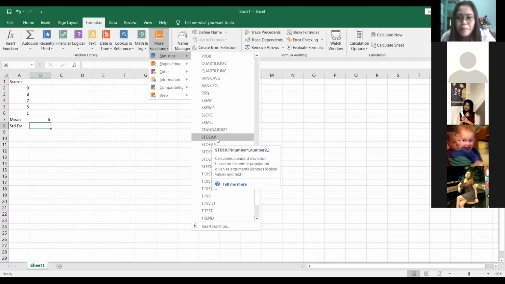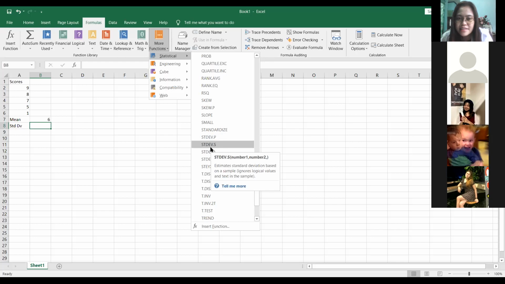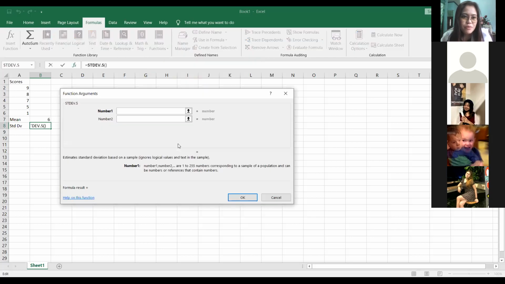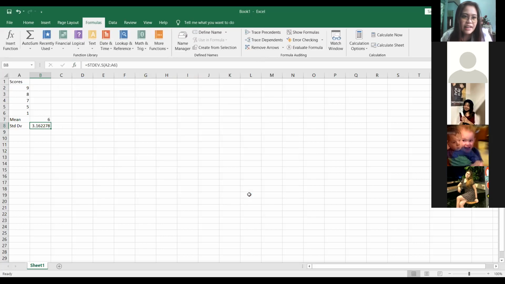The P is for the population. And then the S is for the sample. Now, since this one is a sample, so we will be using the S. So pwede nimo na siya i-click diretso, class, mugawas gihapon tong parehas kagaina like sa average. And then you will just highlight everything and then click OK.